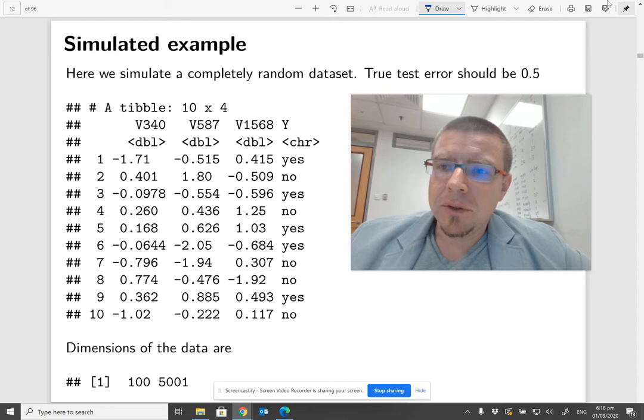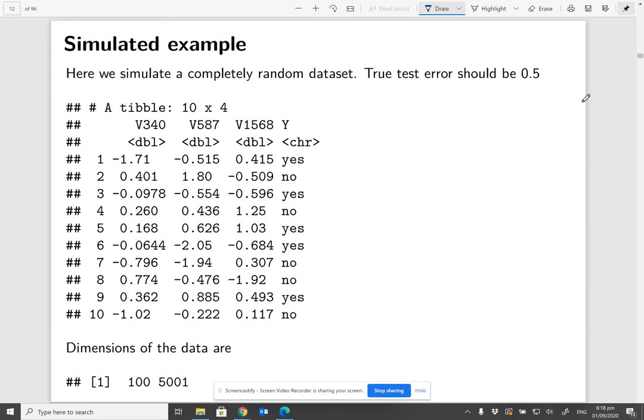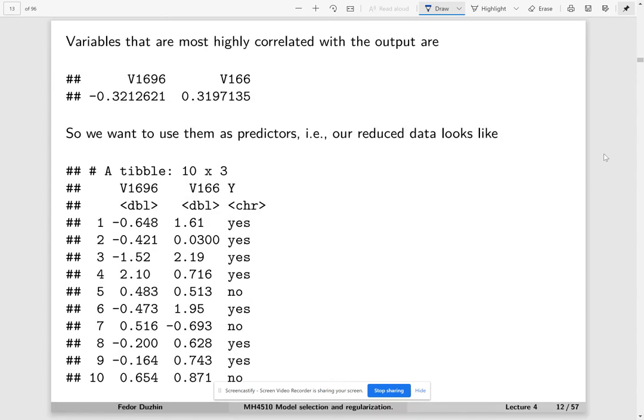Okay, now what is going to happen if we actually try to do this cross-validation procedure? First, I'm going to identify variables that are most highly correlated with the output. And there are two variables, these two variables. They do not have proper names, so just numbers. The correlation is about 0.3 in both cases.